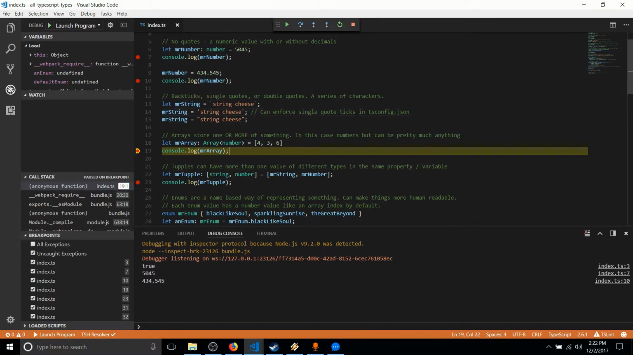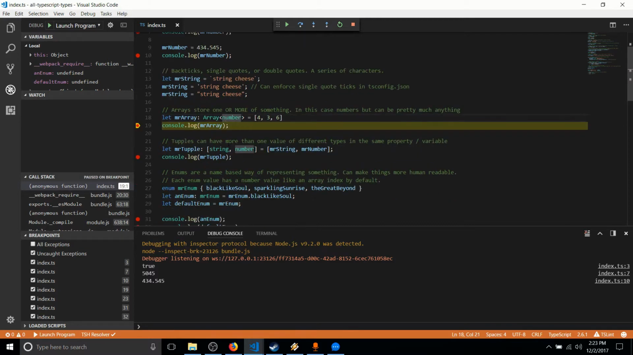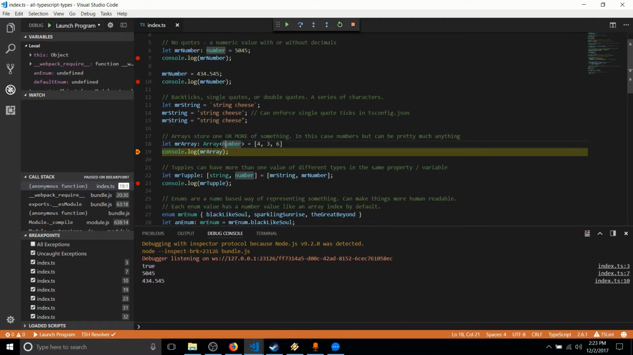So next we have Mr. Array, which in this case is being declared as an array of type number. So whenever you have these angle brackets, you're basically assigning a generic type inside of it. So you could do an array of string here. You could do an array of number, or you could even do, I believe, an array of an enum variable, which we'll talk about in a second. It doesn't really matter. But what an array is, if you don't know already, is it's going to have multiple values stored inside of it, all of the same type.